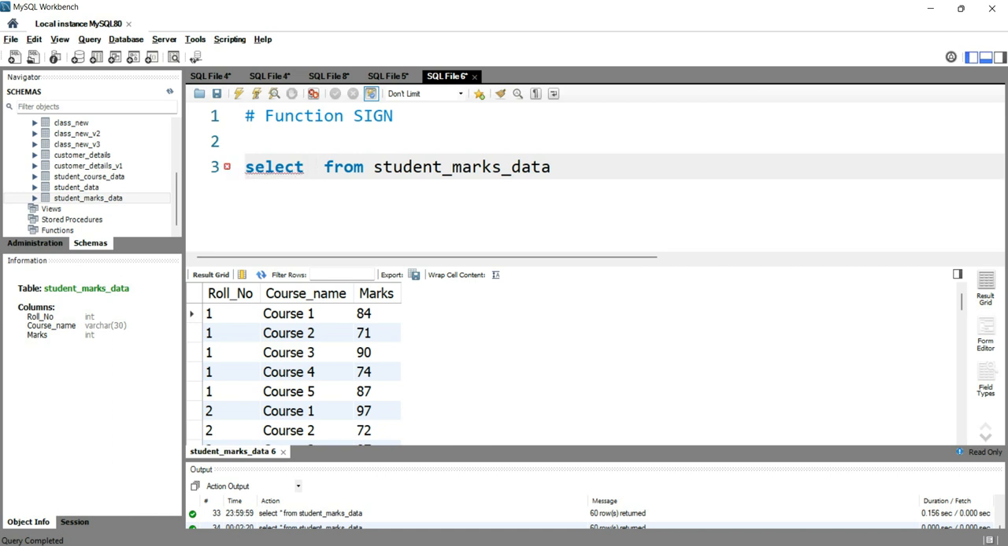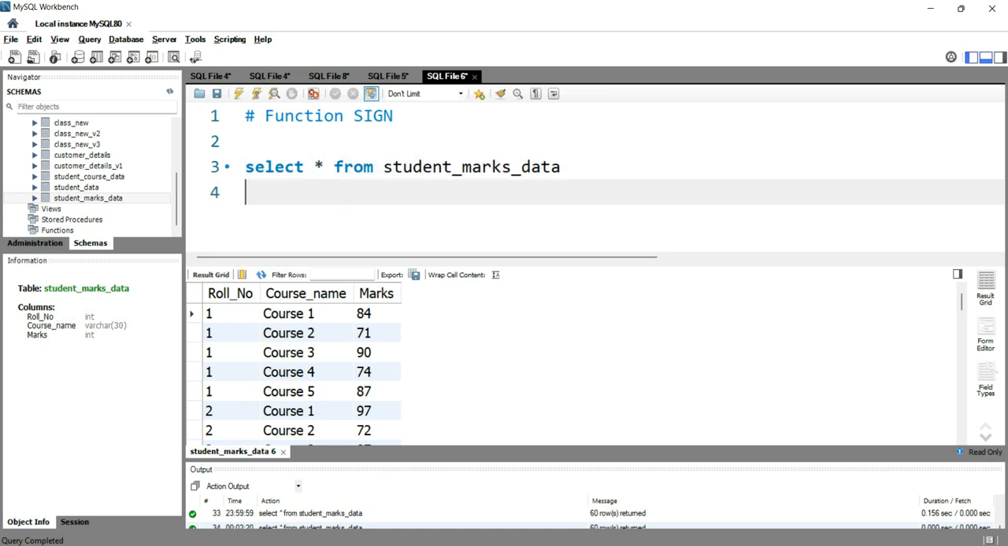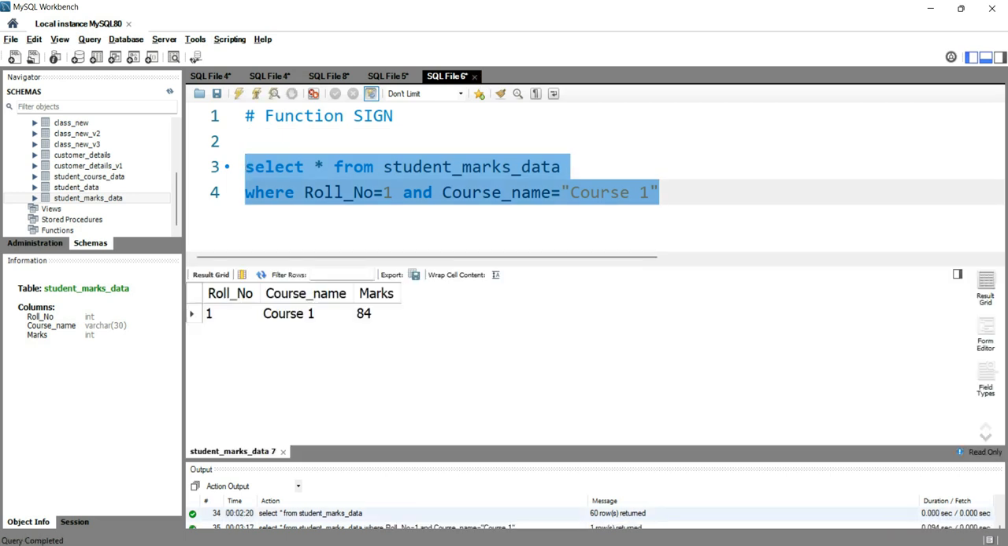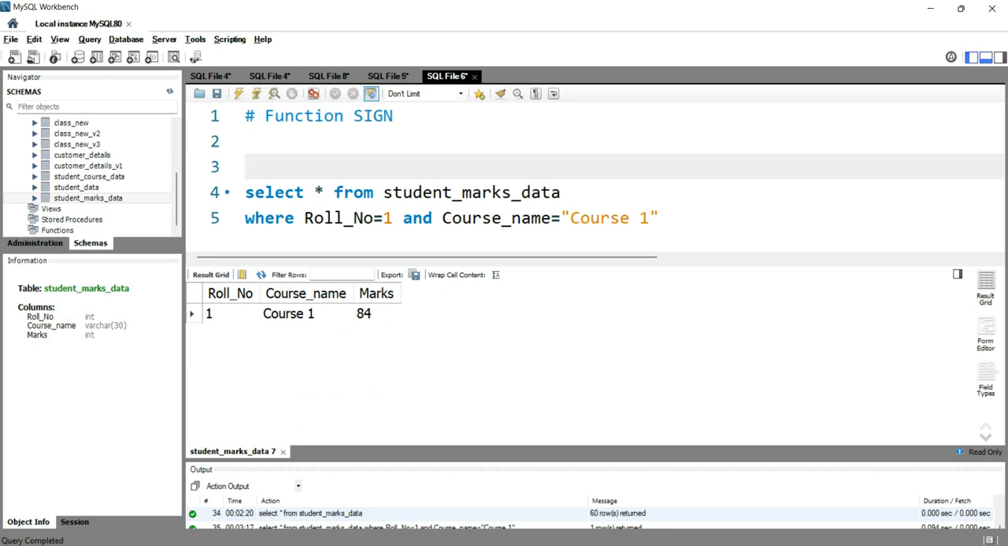So we'll simply select star from this student marks data, and then put a where condition, where roll number is equal to 1 and course name is equal to course 1. Now if I run this query, I'll get only one record.